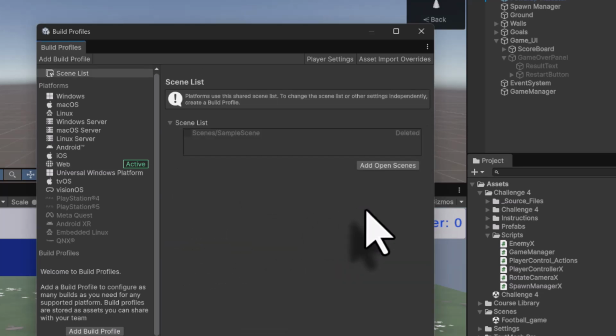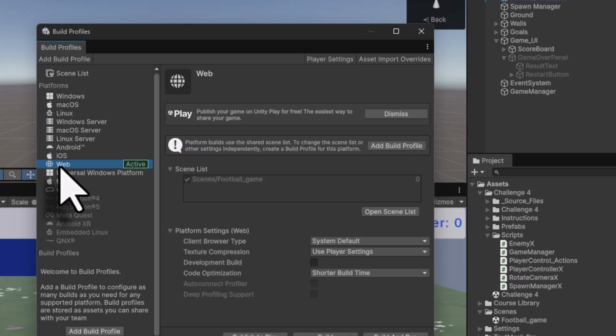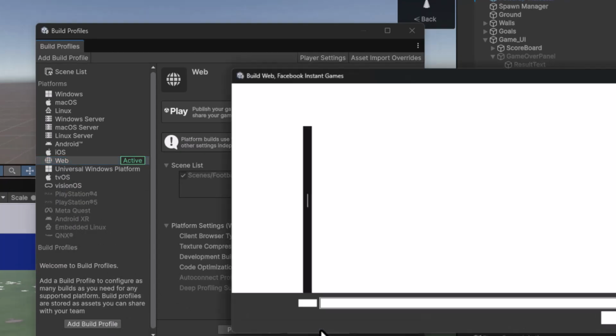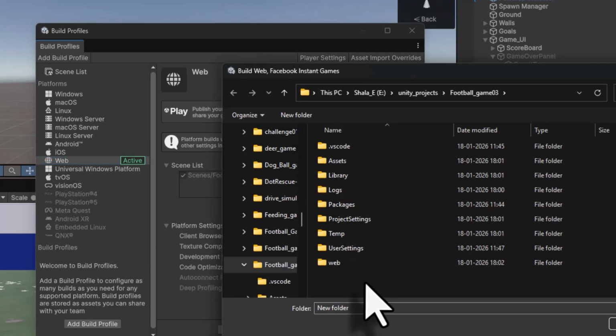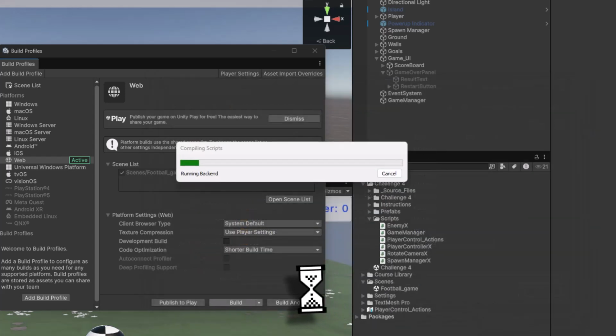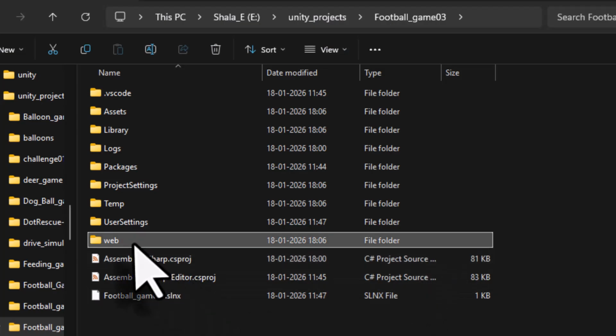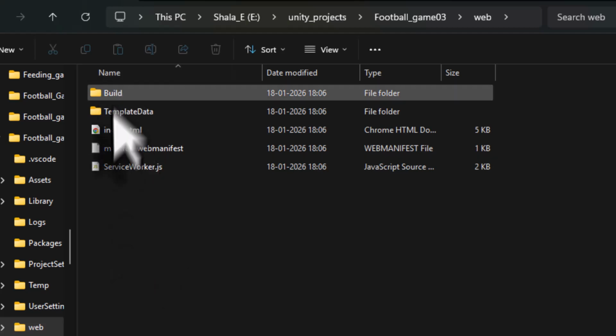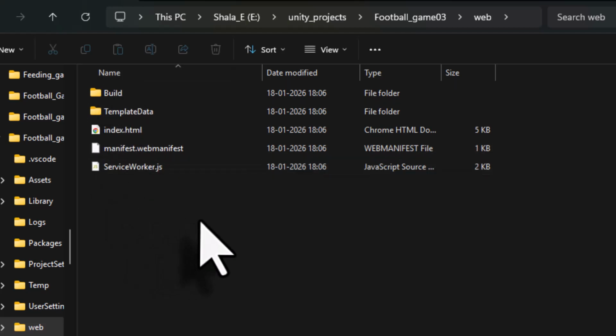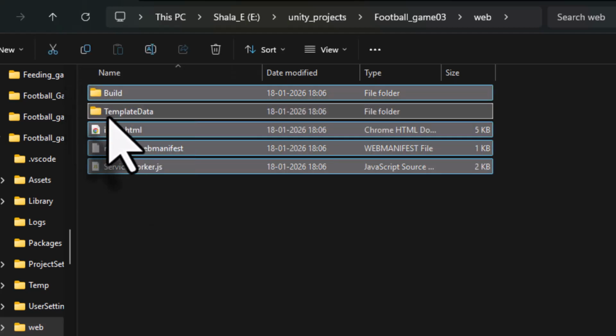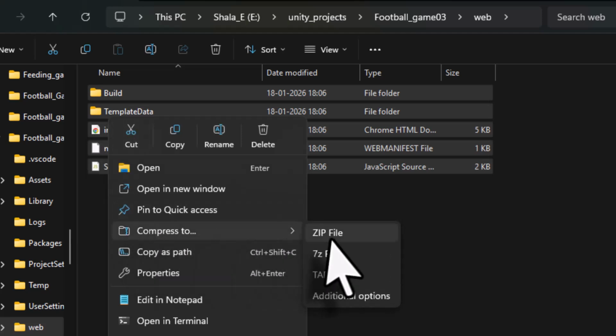With all these settings done, I will close the Player Settings, and here in the web settings I will come into Open Scene List. I select this SampleScene and choose Remove Selection and click on Add Open Scenes. I will click here and come back to the web platform. Click on the Build button, create a folder Web, select the folder and wait till this entire game is built. Once it is built, open the Web folder. You have the index.html and other files here. Select all the files, right click and choose Compress to zip file.